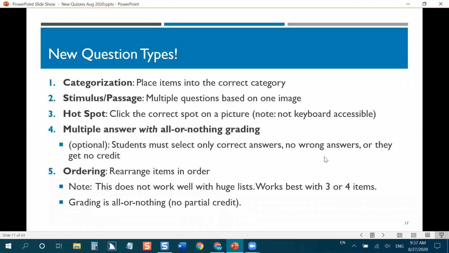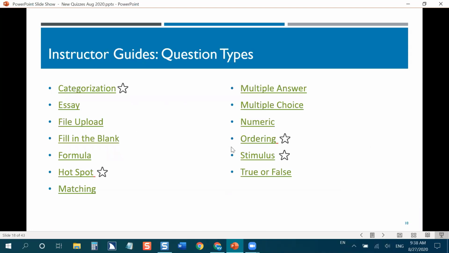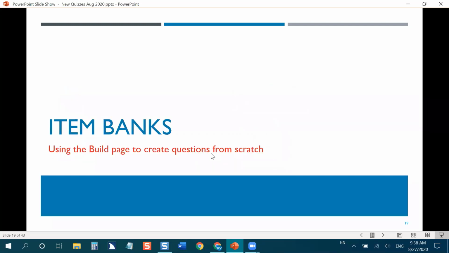There's a link at the end of this PowerPoint where you can test out these questions if you are interested. You can actually try these out as a student. I've included the instructor guides on the rest of the question types with little stars next to the new ones. Like I said, we're not going to cover how to build all of these, but if you have specific questions about numeric questions or formula questions, for example, please feel free to stick around and ask me during the Q&A, and we can dig into that. Fill in the blank in particular tends to be confusing for people.